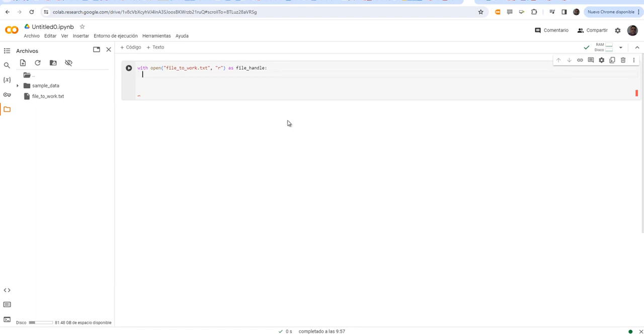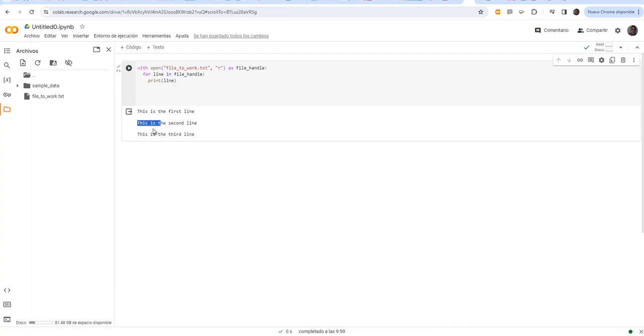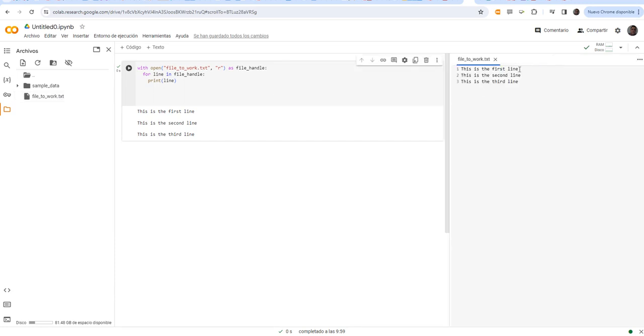So for example, here we can write a loop: for line in file handle, for example, print line. So here there are the 3 lines, but take into account that between each line that is read there is a newline character that is printed. This newline character is carried out because in the file that we read, at the end of this line there is a newline character that is printed.